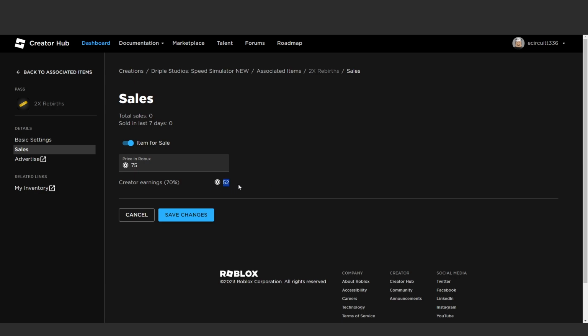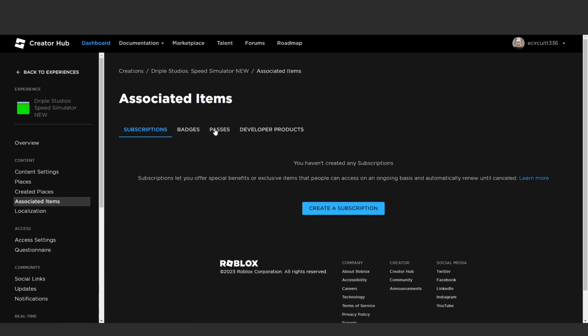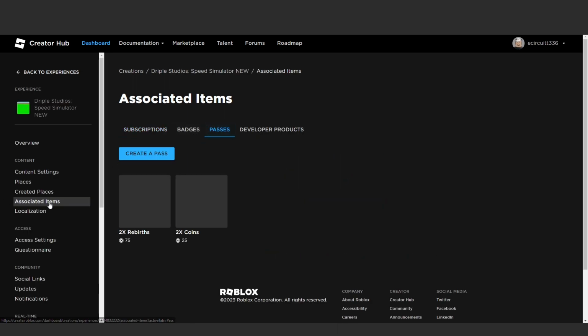These are all relatively cheap for game passes. It's just for the sake of the video really. I'm not releasing this game so I don't need them expensive or cheap. I don't need them a good price, so I'll just make them whatever. And then we're going to hit save changes, and we can then go back to associated items under our passes, and here they both are.